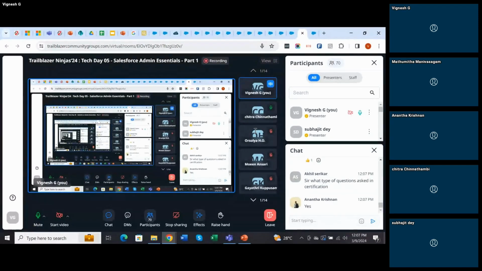Okay, let's see a question: what type of questions are asked in certification? If you're asking about admin certification, it's going to be a complex one. What we are showing is high level functionality. It will be mostly on how we can do it, because as I said, Salesforce has hundreds of ways to do things. But Salesforce always requires you to do the optimal solution.